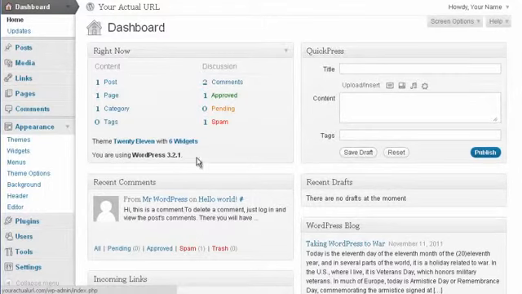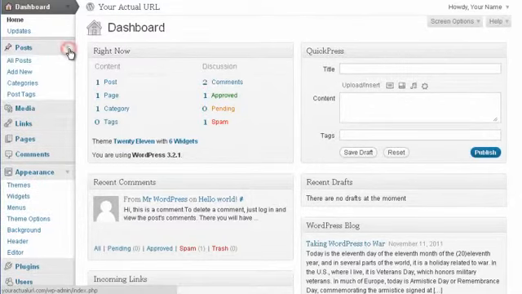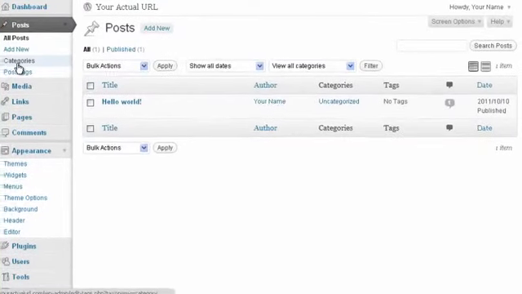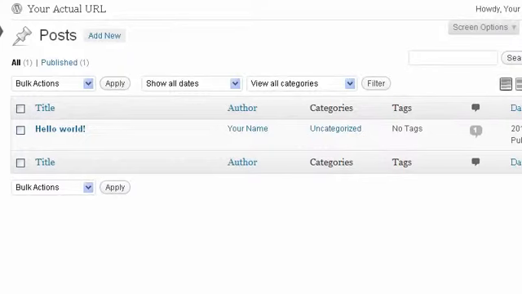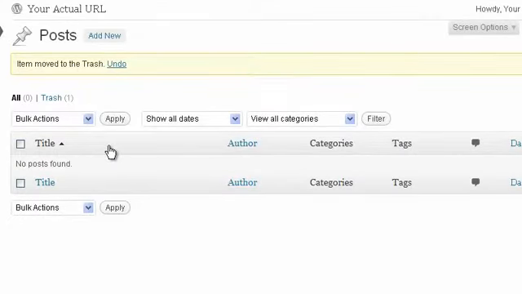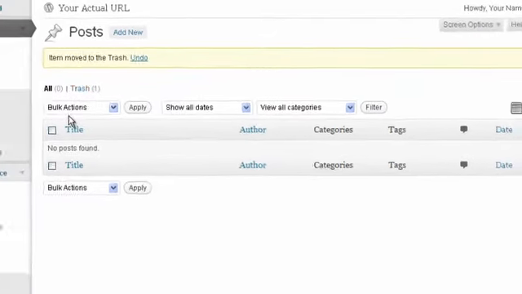So the first thing you'd want to do is log into your WordPress dashboard, and then you can go to posts and click on view all posts. So as you can see here, by default WordPress would have inserted a post called Hello World. Now you can just delete this Hello World post by clicking on trash. Once you have deleted your post, if for whatever reason you want to restore it, you can always click on trash and restore the post.